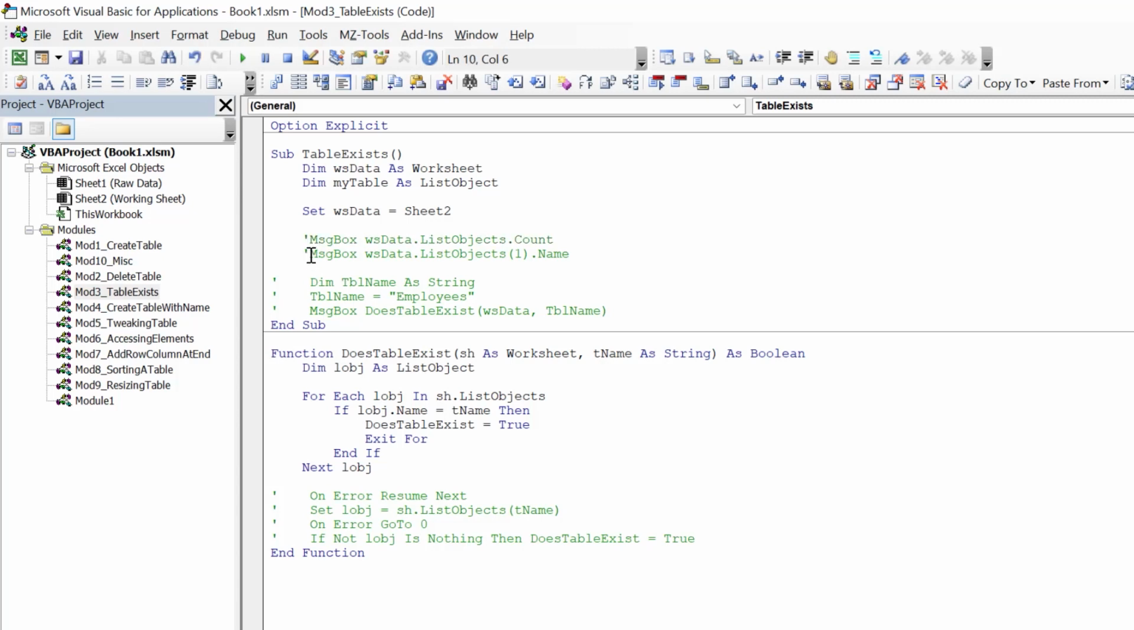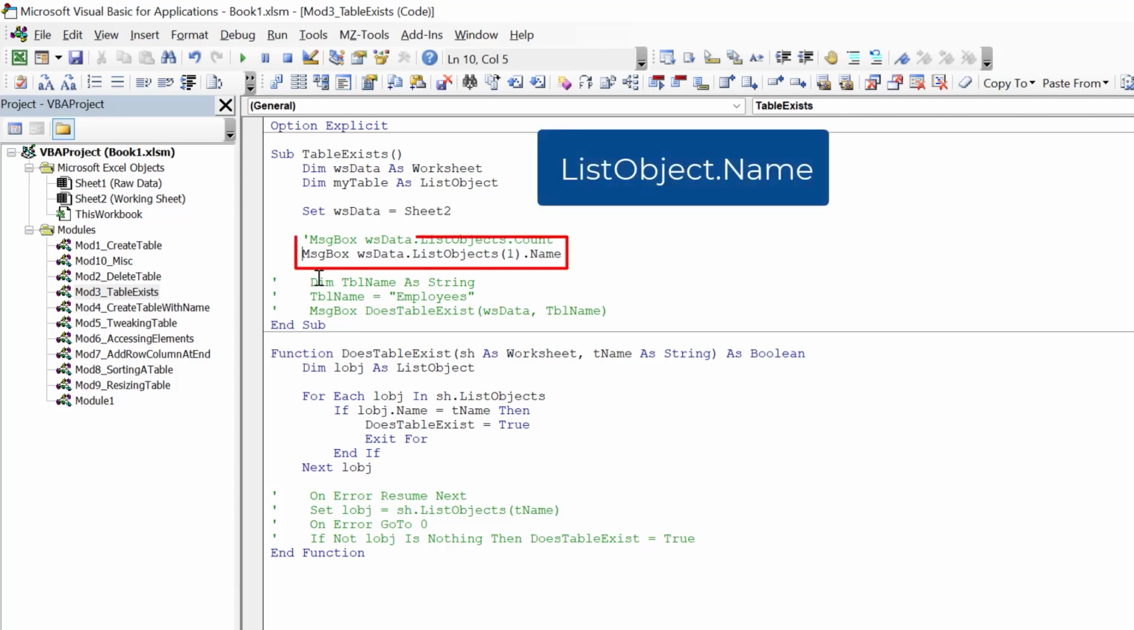Moving on, let me comment this. Till now, what we were doing was manually trying to find the name of the table. Now I will show you how to find the name of the table using VBA. To get the name of the table, you can use the ListObjects.Name property. This is a read-write property. That means you can use it to not only get the name of the table, but also to name a table. We will cover that in a short while.